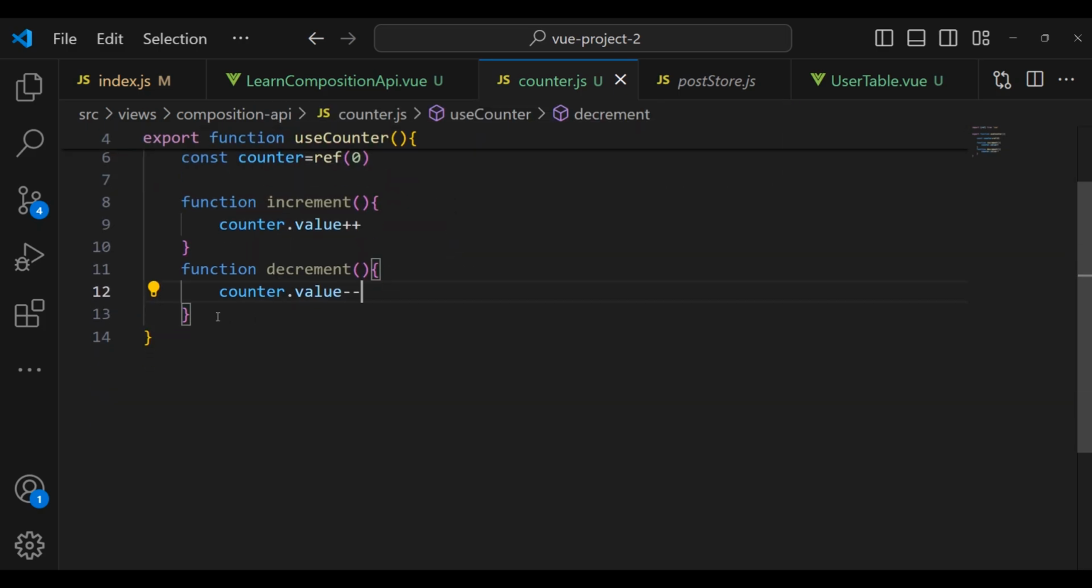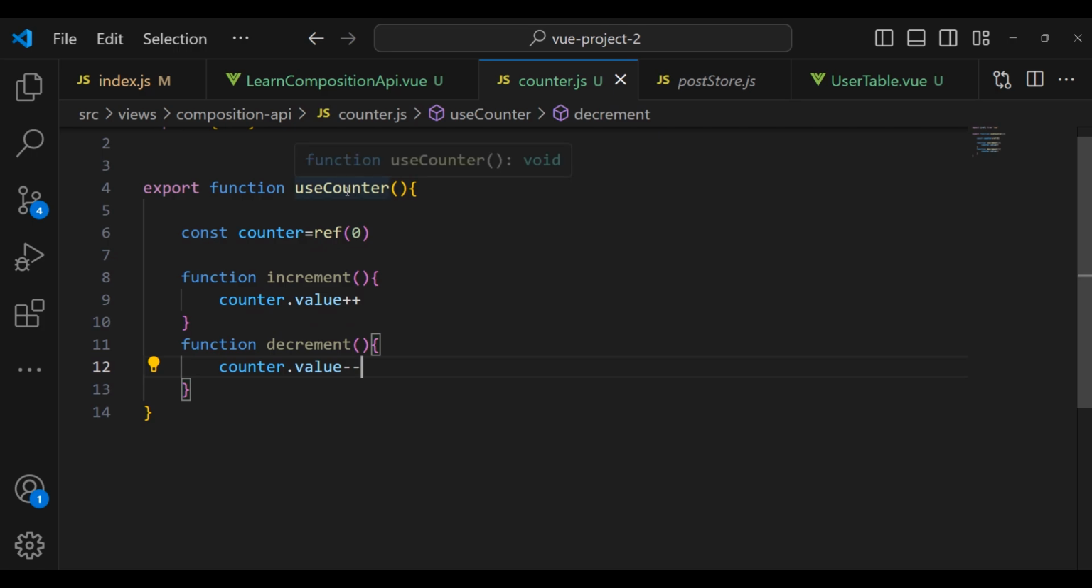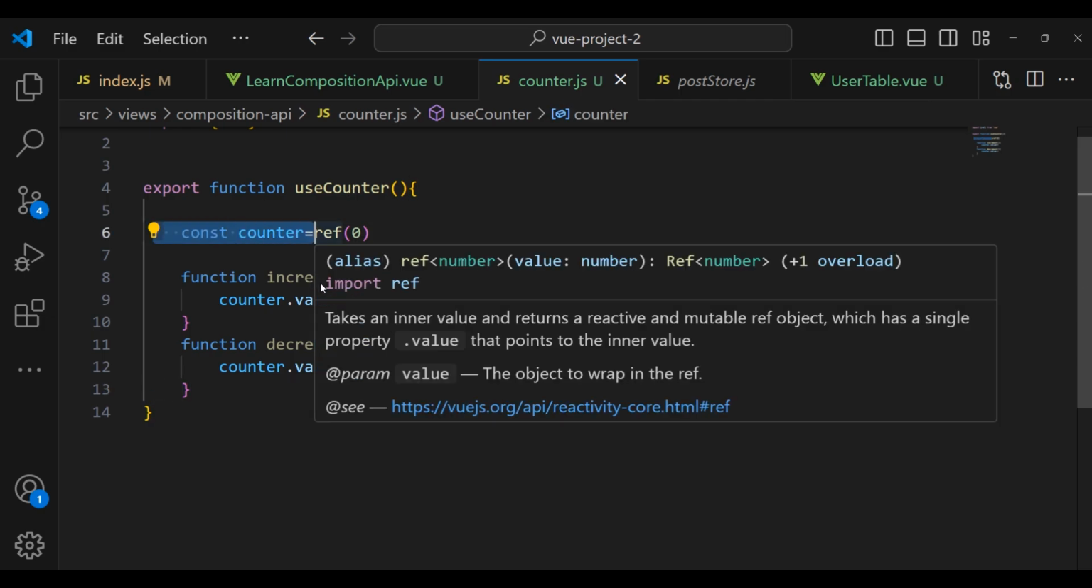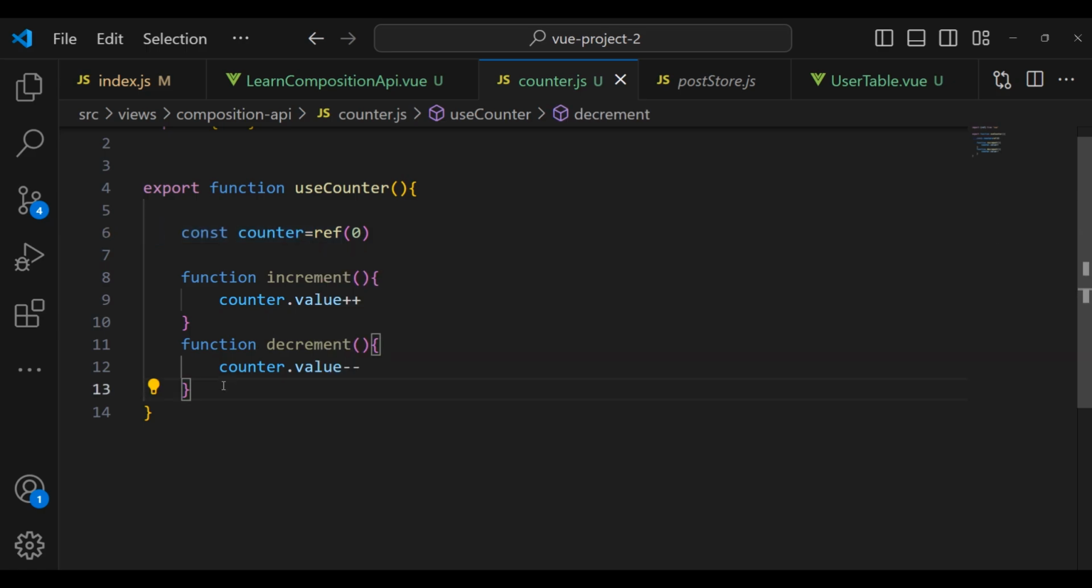And then right here, when we are going to import this function, useCounter, within the LearnCompositionAPI.vue file, we need to get access to this data, the counter variable and the increment and decrement functions. Now we need to return it. We are going to do this.